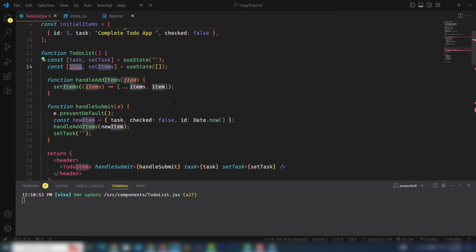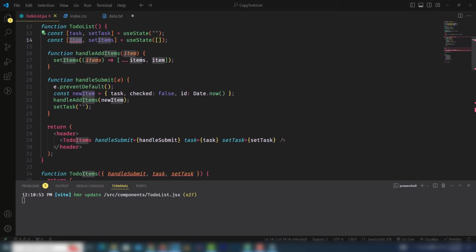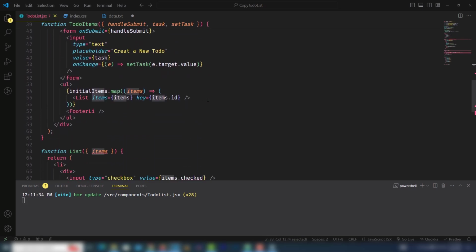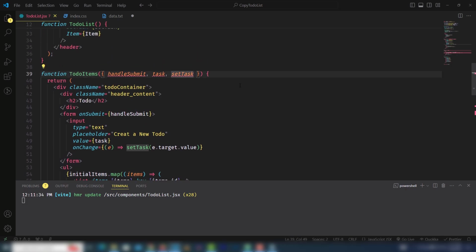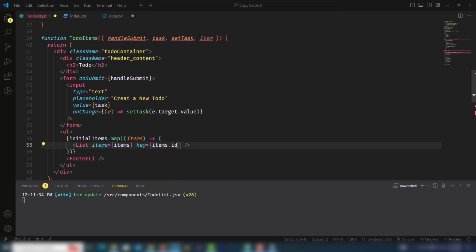Just a minute. So items, I will pass it, and I copy, and where you want to display it, you need to pass the parameter as props inside the Todo items. Copy the same thing, and just change initial items to items. That's it.